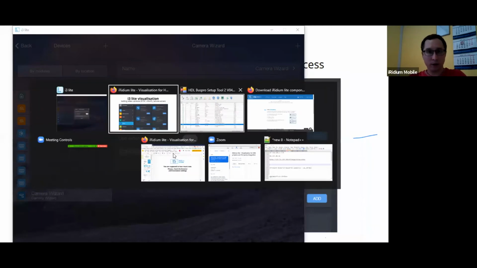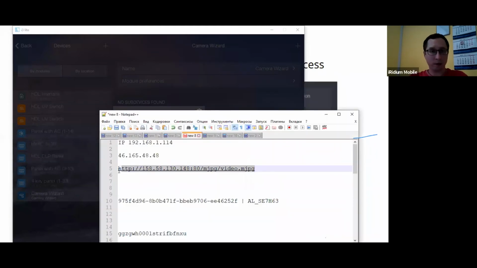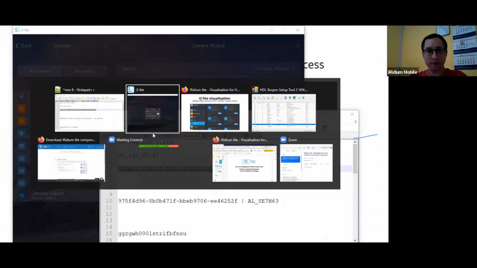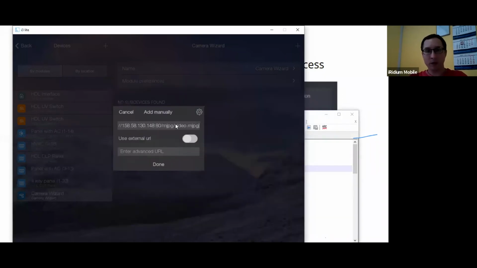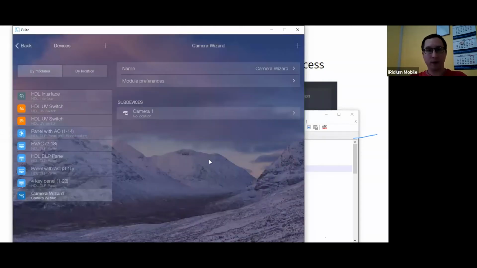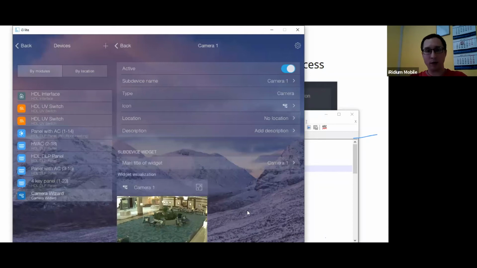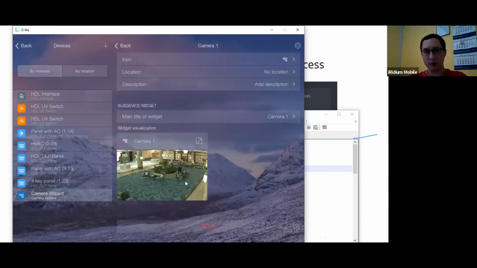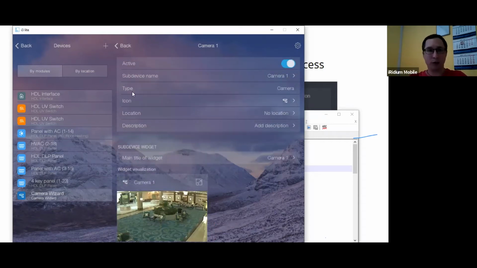Well, I have this link. One moment. I have a link to this camera. It's a link to the video stream, RTSP stream. Just done. And now I have a sub-device with a real camera. It's some hotel, I don't know. And we can use it in our project.